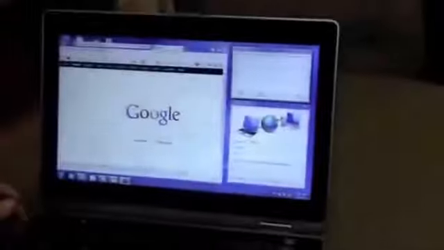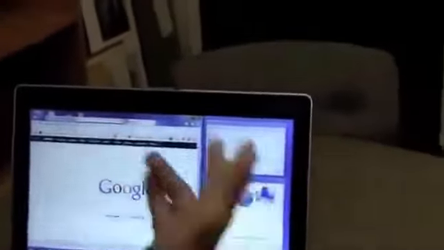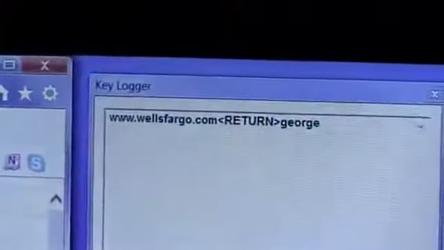So here I am. I want to go to my bank, and you watch the keylogger as I'm typing. I'm going to go to my bank, which happens to be Wells Fargo. And as you can see, the keylogger now knows where I bank. Now I'm going to go ahead and put in my username, and I'm going to put George. And now I'm going to come down here to my password box.